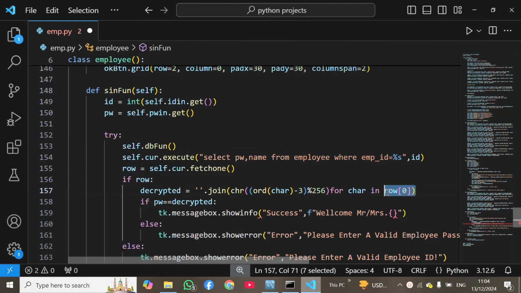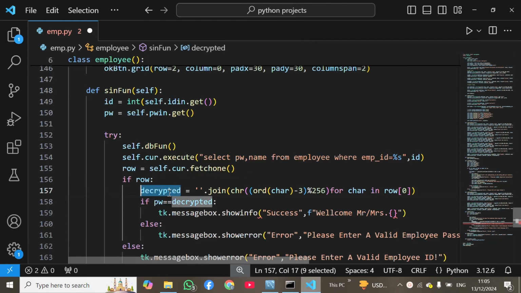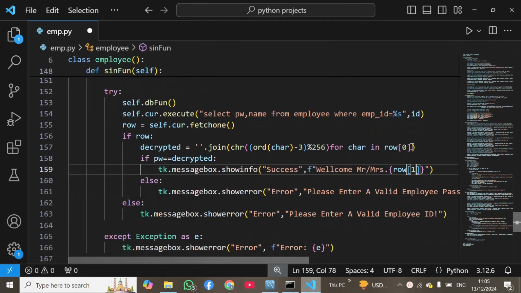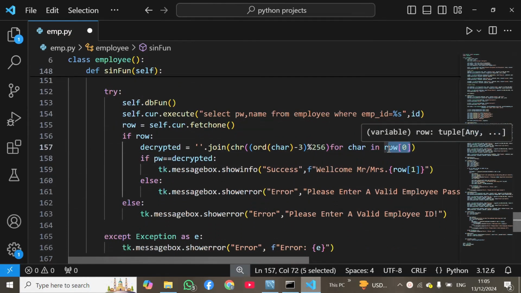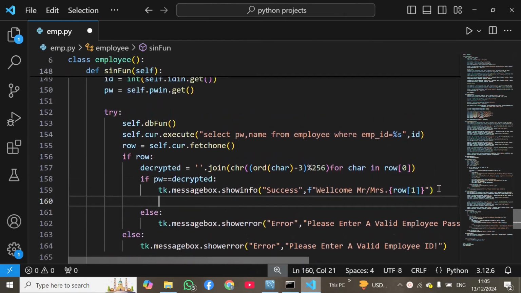So the first character from this first index will be assigned here, and we will shift it backward by three characters, and then we will assign this character to this string, sorry, variable. Here we have to use row and the second index of this row, so here I will use second. Now password is in the first index and name is in the second index. So this message will be printed, and then we will destroy our frame.